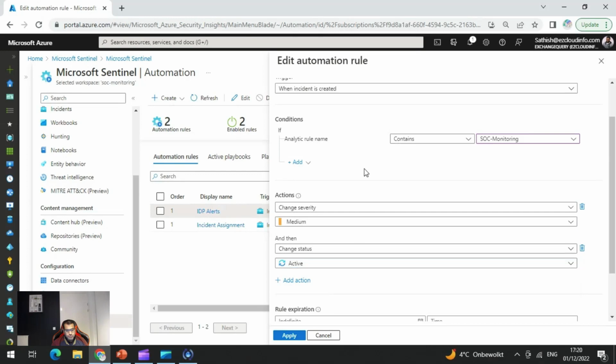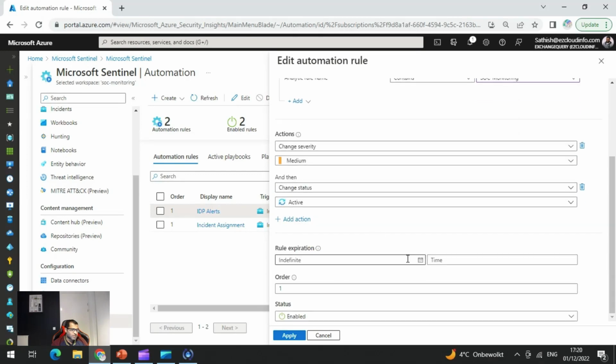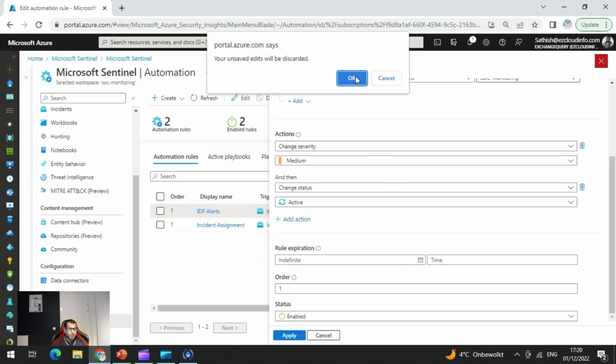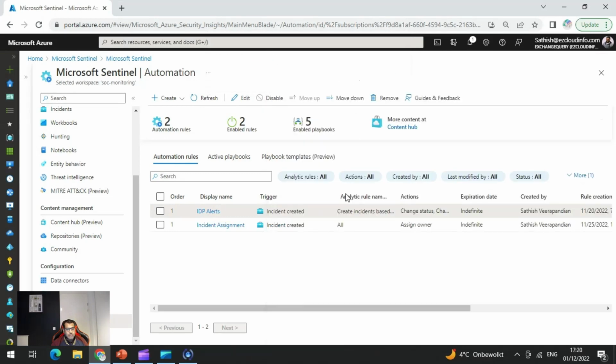Going further down, you have the rule expiration. It's always recommended to keep it as indefinite if you're setting up a proper SOC team, or if you're creating a rule that is required to suppress the false positives, then you can set a particular time. So this is about the automation rule, for example changing the severity level from high to medium, and you have an option to close it as well. The other example which I'm going to show you is the incident assignment.